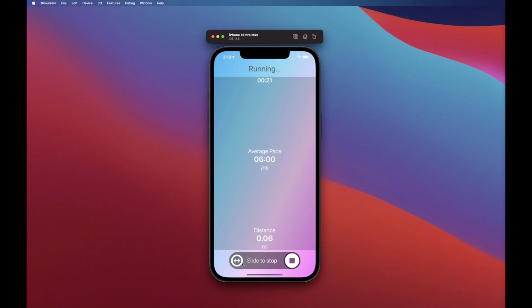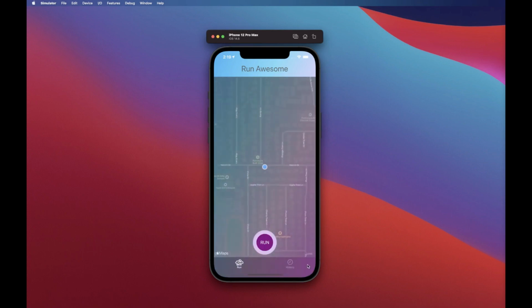And if you notice, initially when we launched this, it showed you that you can slide this around. So you're going to be building out this slider that is going to be used to stop the run. In case you're running and you by mistake tapped on the stop button, that's why we are not going to create a traditional stop button. We are going to rather create a slide to stop button. So you're going to slide and your run is going to be ended.